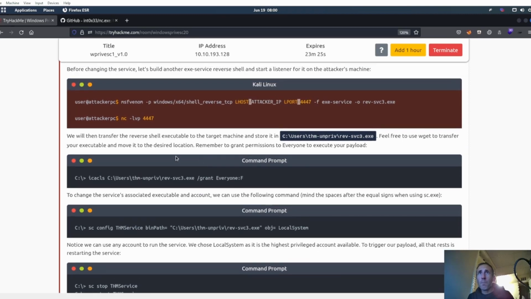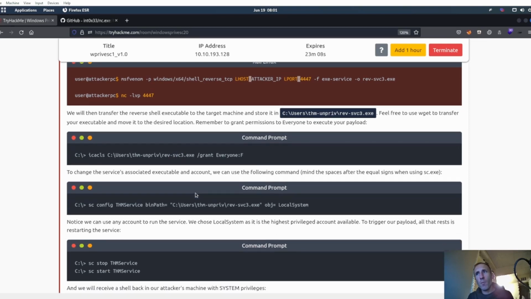So what we do is this. When we transfer the reverse shell executable onto the machine, it's stored in C Users THM on priv. Feel free to use wget to transfer the executable and move it to the location. Remember to grant permission to everyone to execute your payload. All right, so the first thing we have to do is allow everyone to be able to execute our payload.